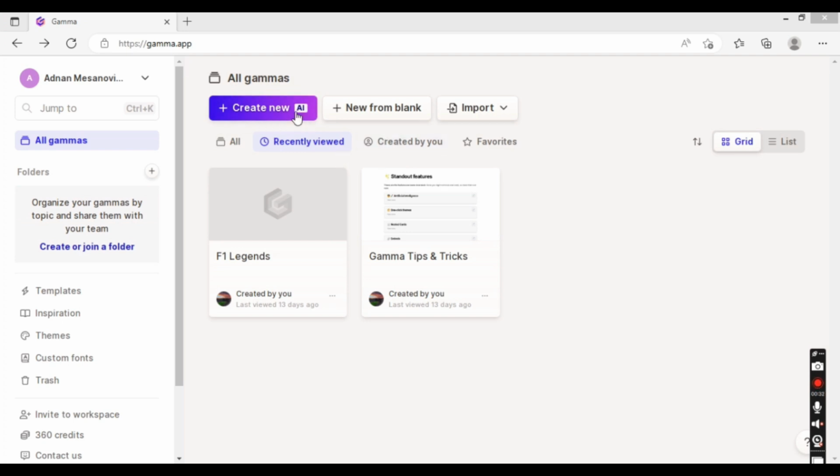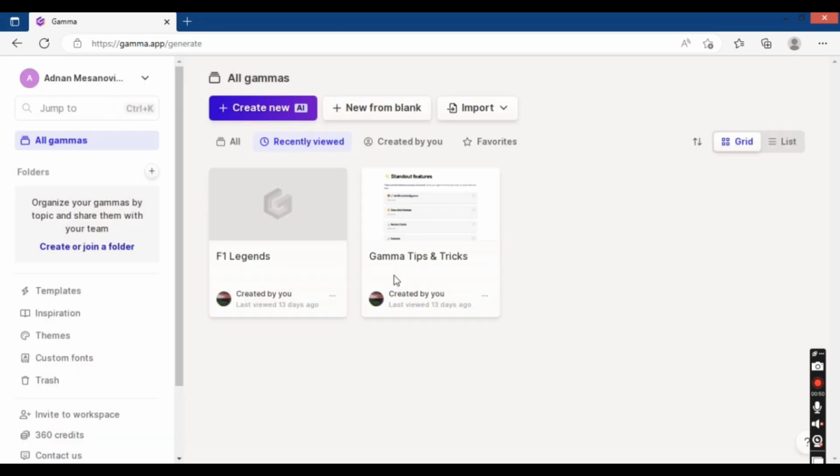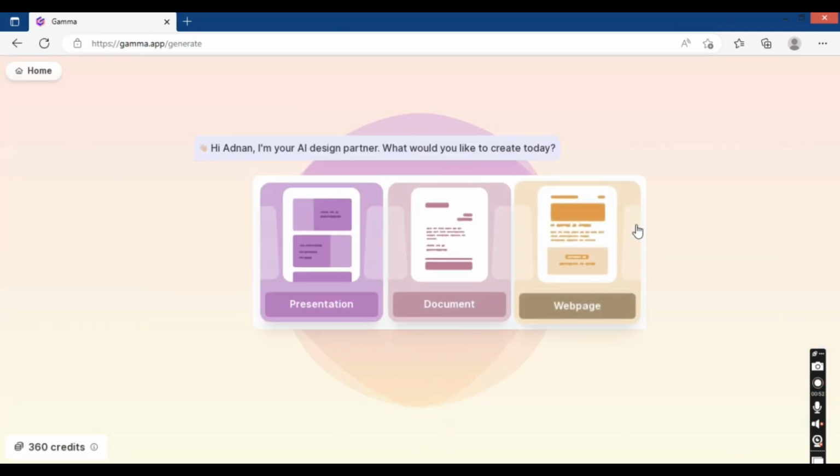which is using AI to help you create your presentation. So once we are here, you can either generate, so you can provide a topic, which is what we are going to do, and let AI generate a first draft, a doc, deck, or web page, or you can paste docs and slides, and then it will give you the options to edit that. So we're going to go generate, and here it asks us what we want to create.